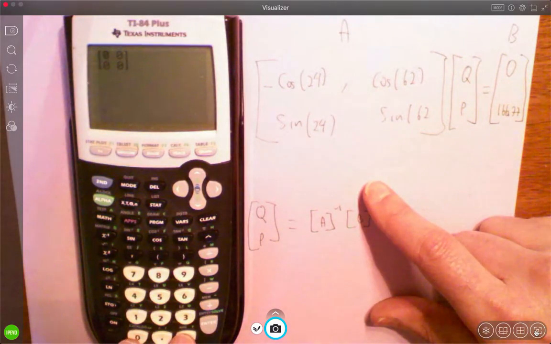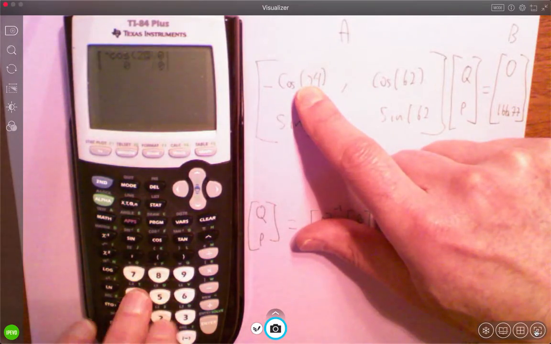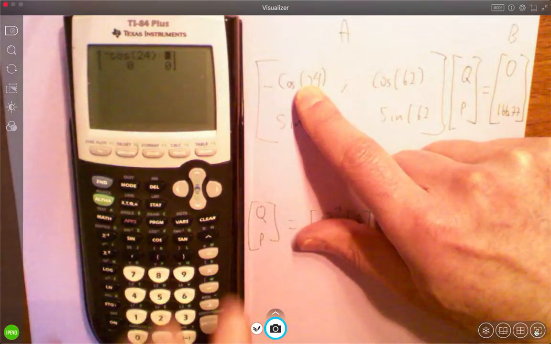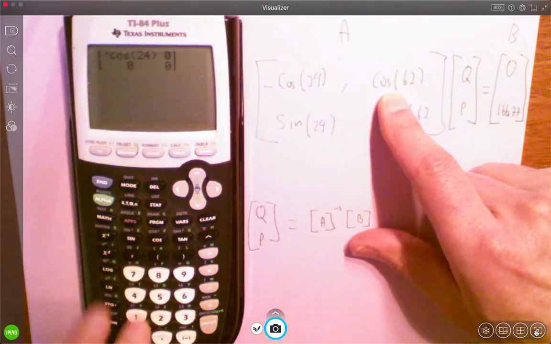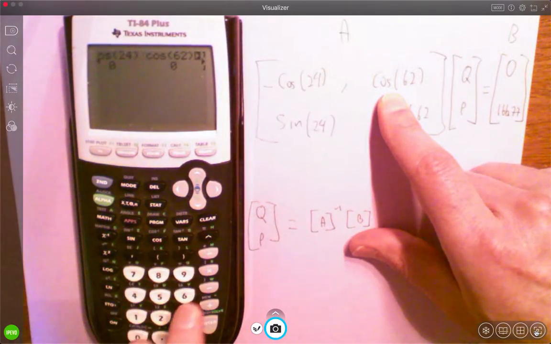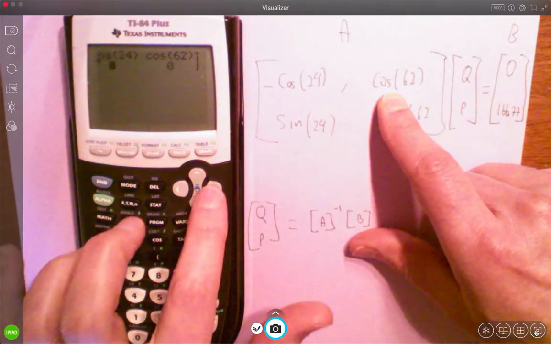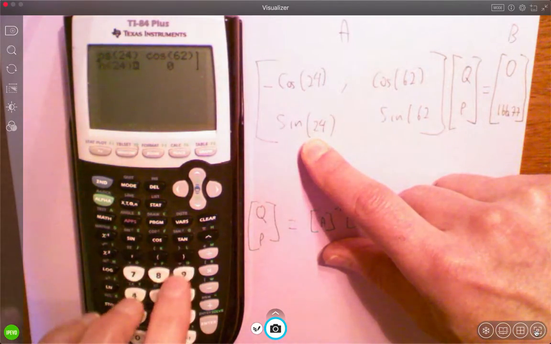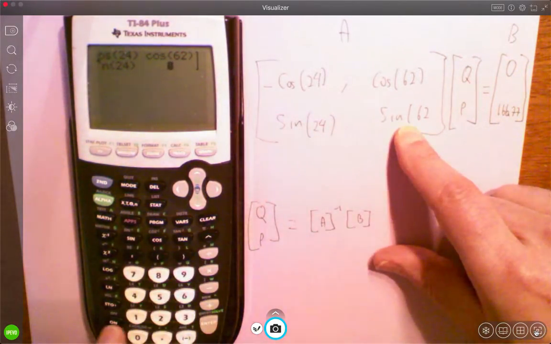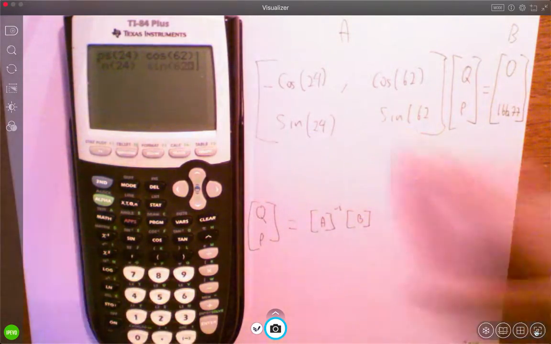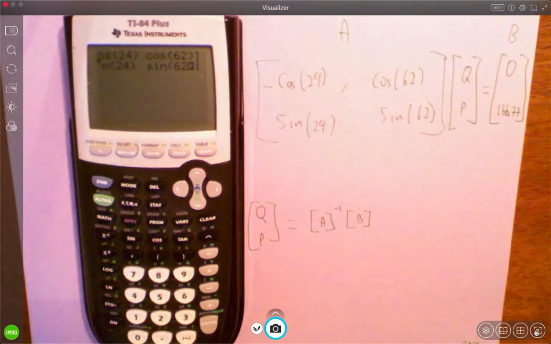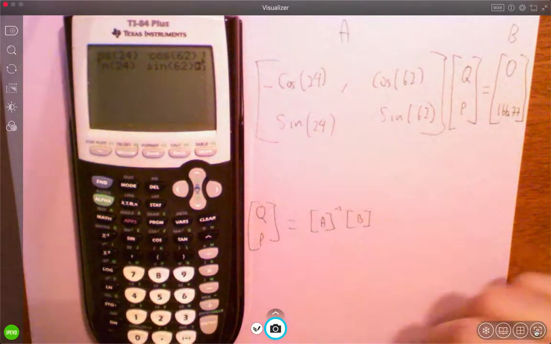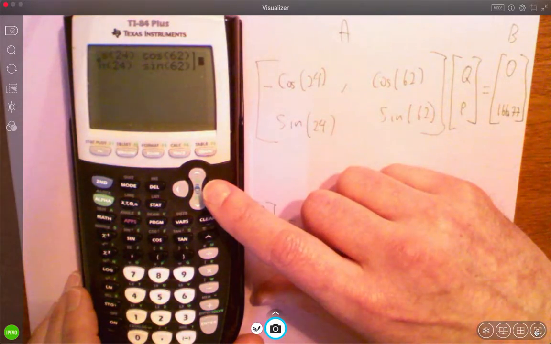So the opposite of cos 24, hit the right arrow, cos 62, end the parentheses, right arrow, oh that's cool, sine 24, end parentheses, right arrow, sine 62. Oh, it's bugging me that there's no parenthesis there. All right, and then put the parenthesis there. And then hit the right arrow until we're outside of the matrix, right?